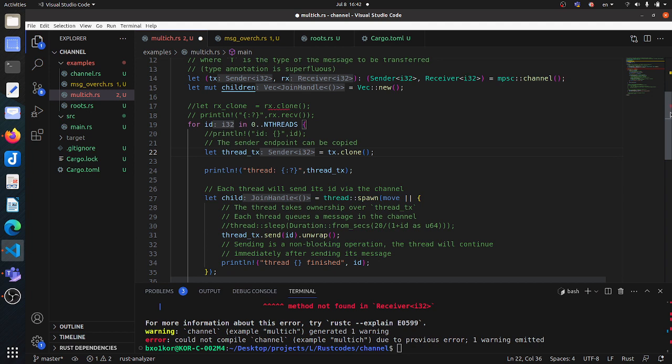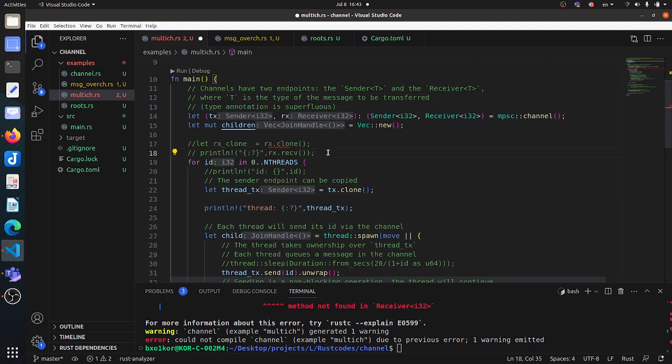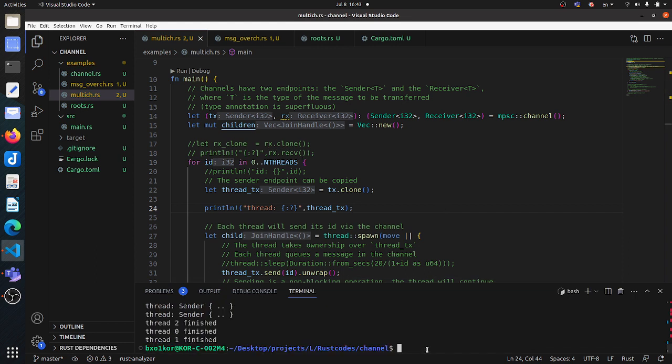And the next thing we're going to see is blocking, whether the receiver is blocking or not. So I'll show that. In the transmitter code, as we're cloning, there is no problem. But it's giving an error for the receiver. You can see there is no problem when we clone a transmitter, but when we clone RX, there is a problem.